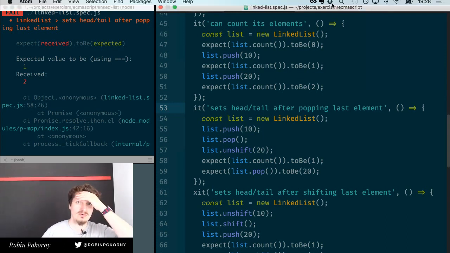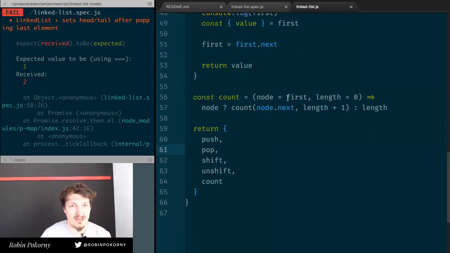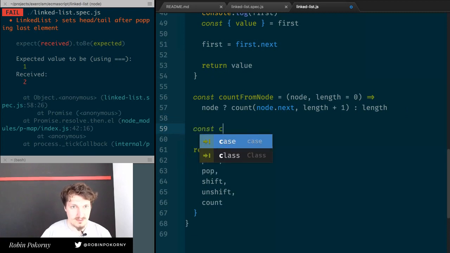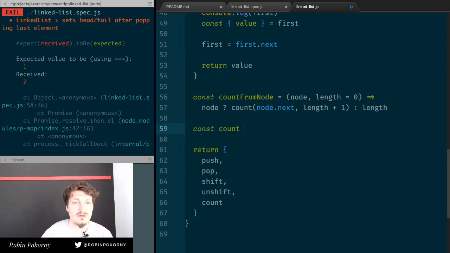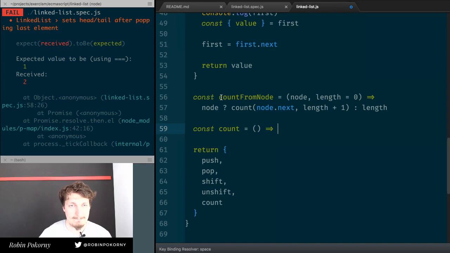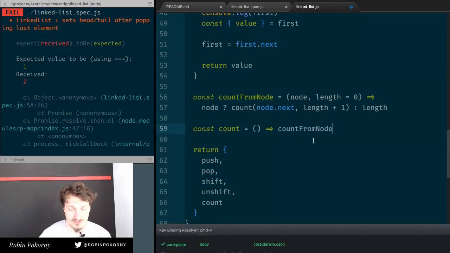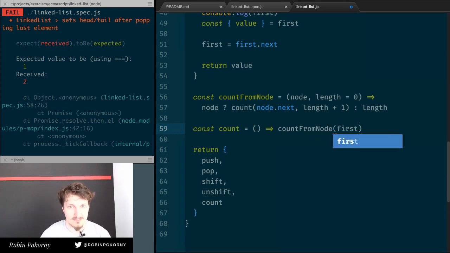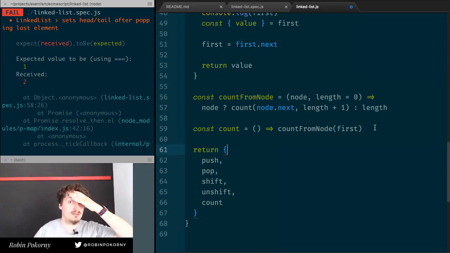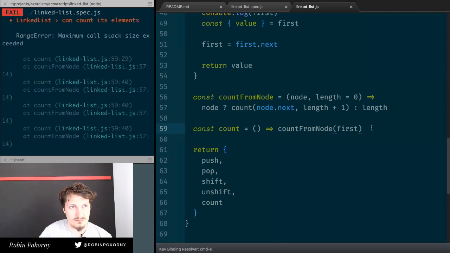Sets. Oh, no. Of course. The problem here is that we can't use this because it can be undefined. So we kind of have to count from nodes, and the count is a function that starts the whole recursive function, but well, maximum. Okay. Whoa. What's happening?